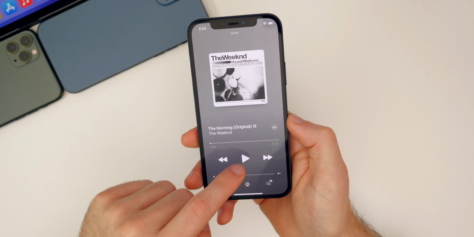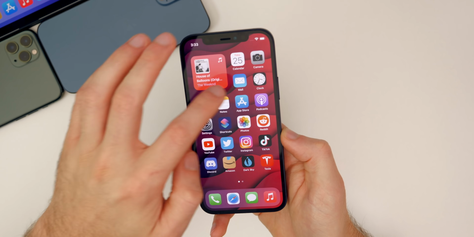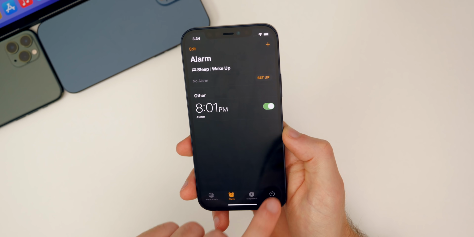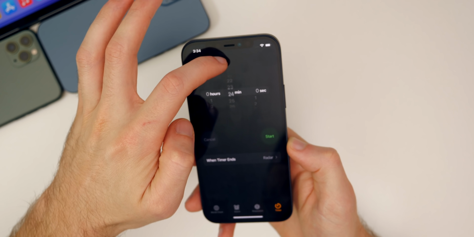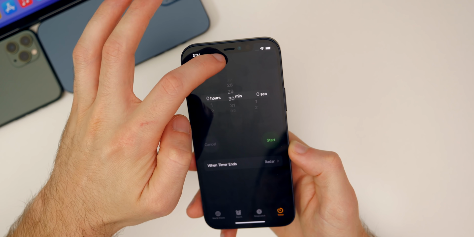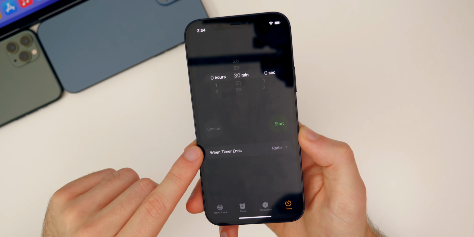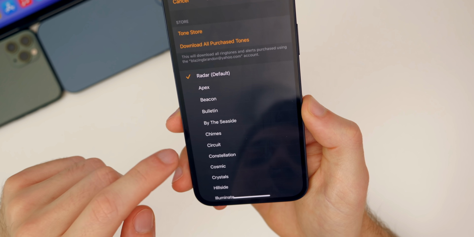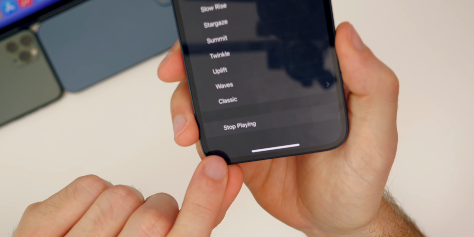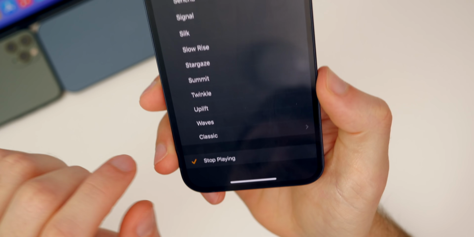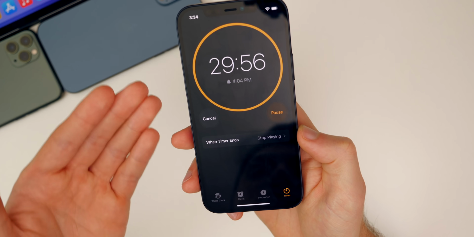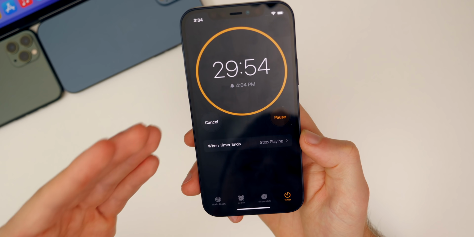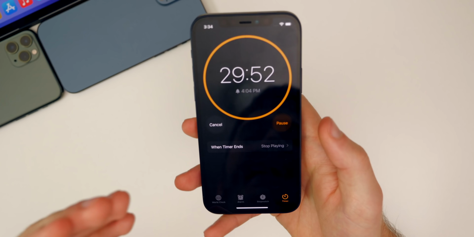So a way to stop your music from playing is by going into the clock right here, going to timer, and then we're gonna set a timer for, say we're going to sleep and say it takes us 30 minutes to go to sleep. You want the music to play for 30 minutes while we go to sleep. We're gonna go down to when timer ends, and we're gonna go all the way to the bottom and tap on stop playing. If you tap that and then tap set, when you press start, your media or your music will stop playing after 30 minutes, or whatever you have playing will stop after 30 minutes.